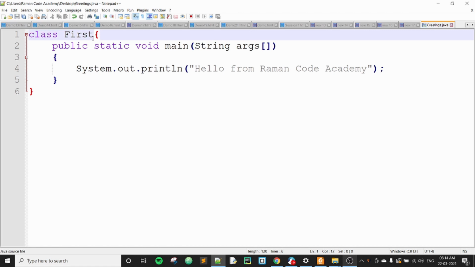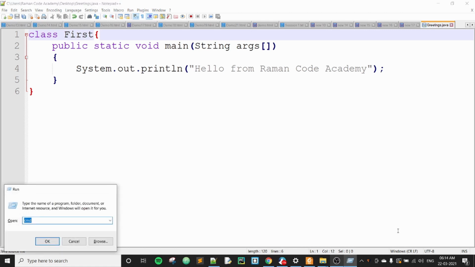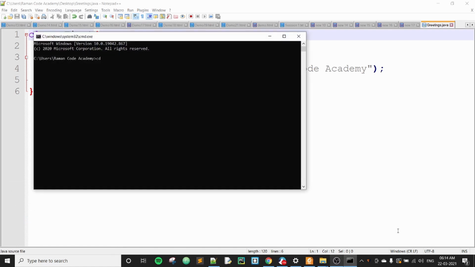Now let's save it. Again, let me open a command prompt. The program is on my desktop, so I'll move to my desktop. Now the command that we have to use for compiling is javac filename.java. We'll say Greetings.java and press enter. So your program is compiled.